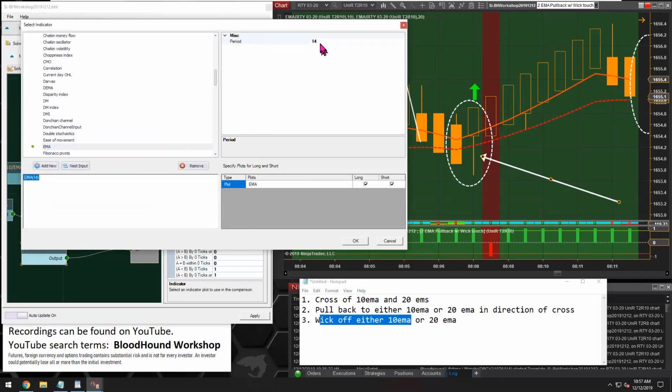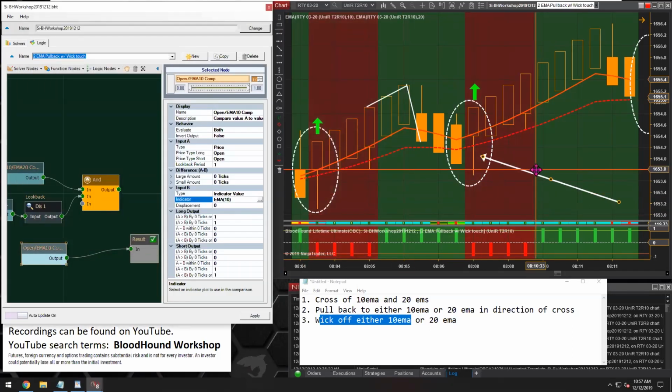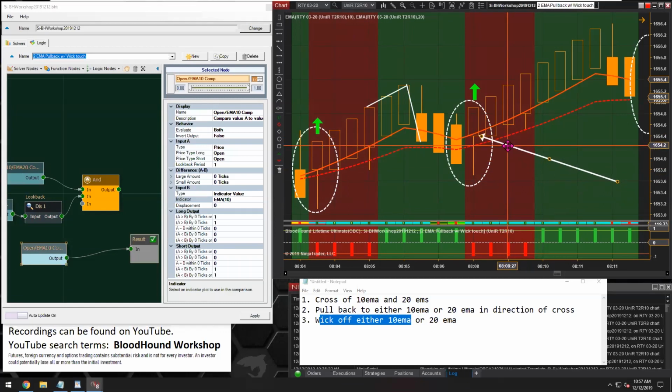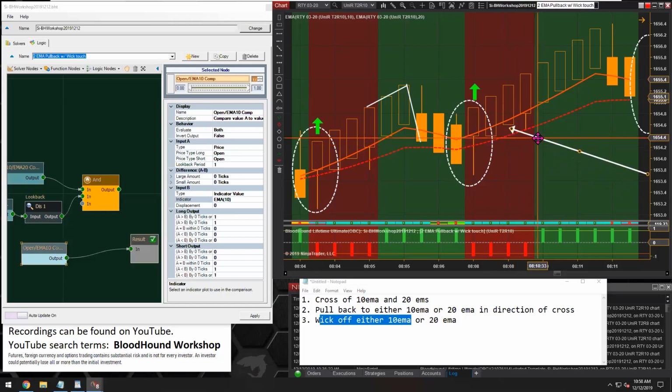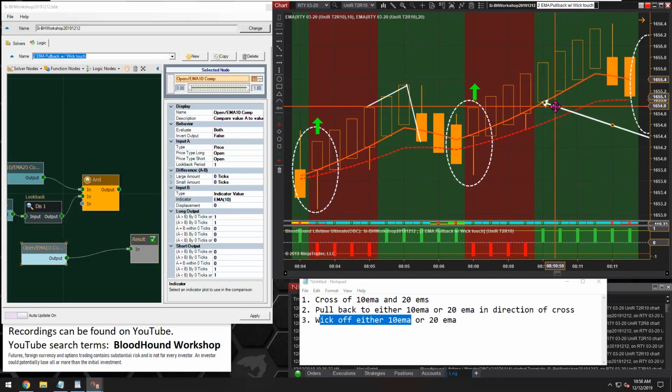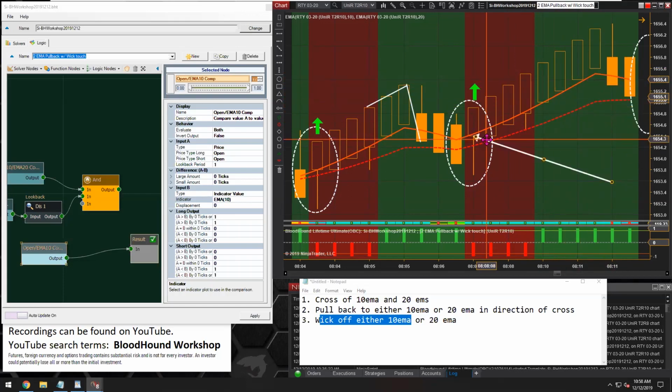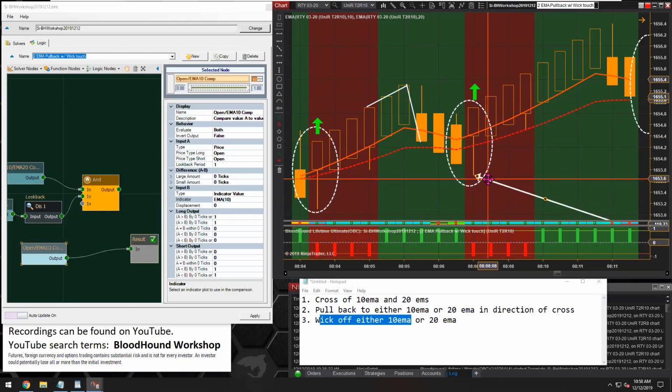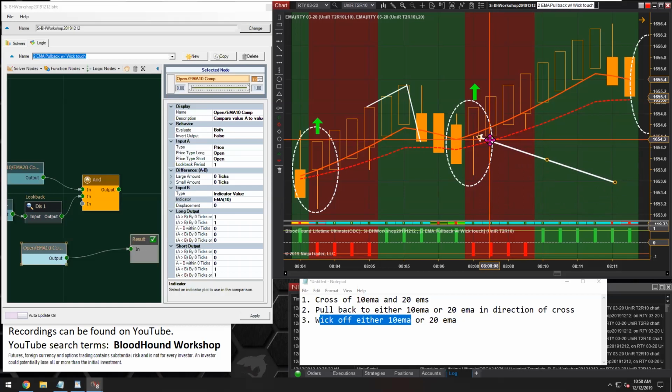There's our EMA, plug in 10. And if we look at this particular bar right here, the open is actually below the EMA 10. So we're getting a short output because the open is below the EMA 10. But once the open goes above the EMA 10, we're going to get a long output. All right, so that's one part of it. Now let's do the low.